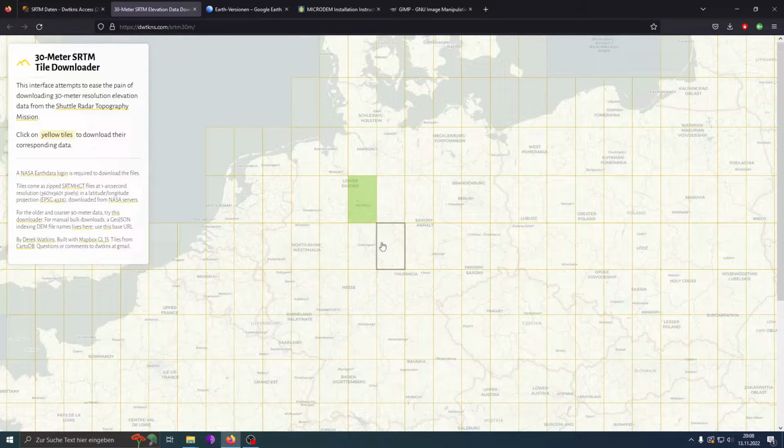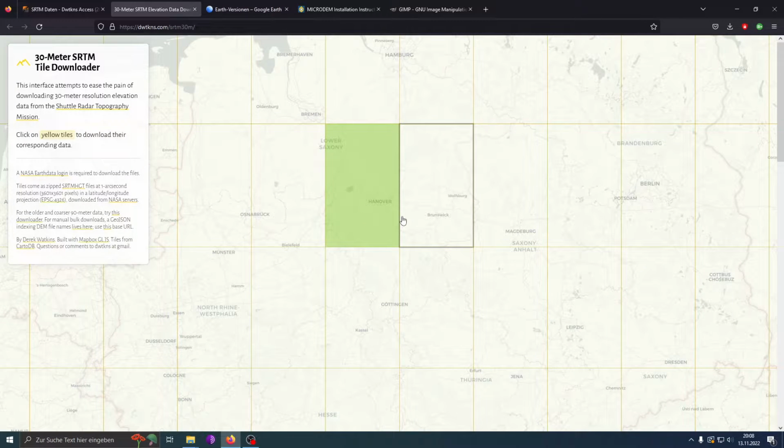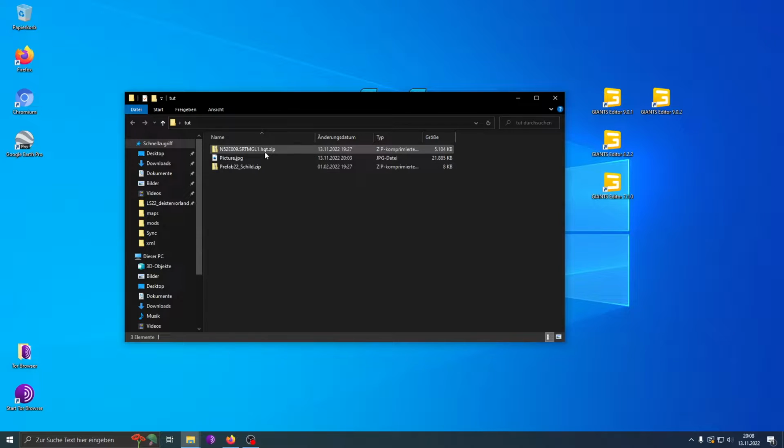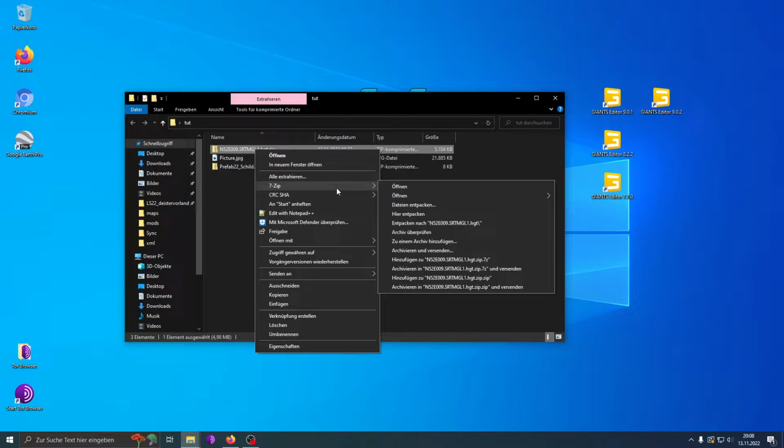You have to look where your GPS is so that you take the right SRTM data. So let's go on. I've already downloaded the data, and I extracted it with 7-zip. The link is also in the description.